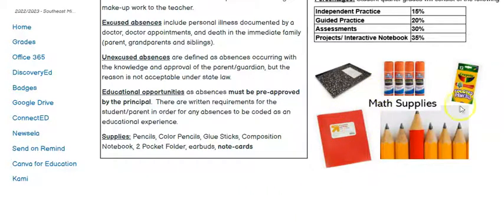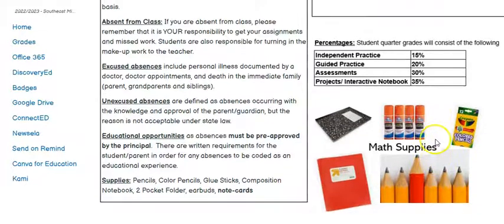Your supplies for this class, I have supplied you with a composition notebook, which will be your interactive notebook, and a folder for this class. Please make sure that you bring glue sticks, though there will be glue sticks for you to use in the classroom. Glue sticks run out very frequently because that's something that we use often. Please also make sure that you have a pencil. We have color pencils and markers in the classroom, but some students prefer to use their own, and that's fine.